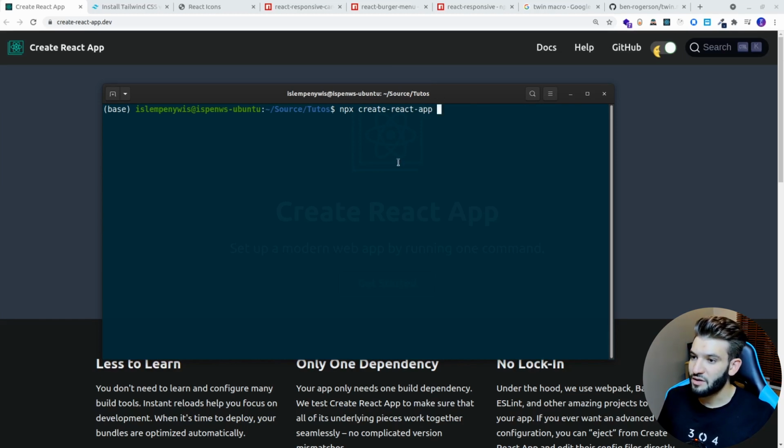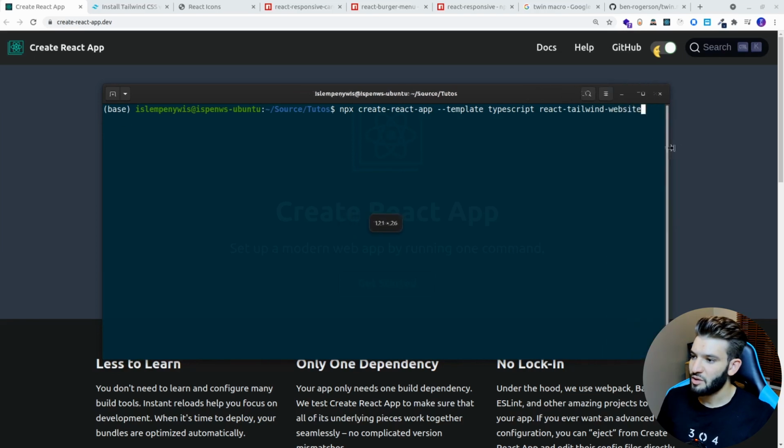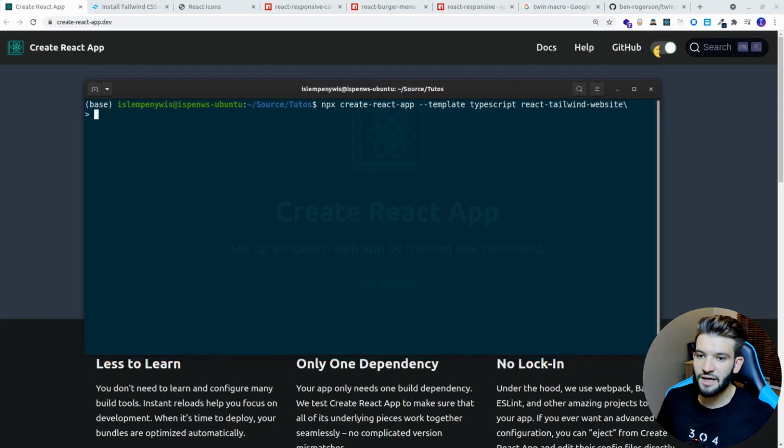So I'm going to do create-react-app, I'm going to use the template, TypeScript please, and I need to give it a name, like what the project name is. It's going to be React website Tailwind, or I think Tailwind website. All right, so maybe you want to make sure this is a little bit bigger. Click enter. Sorry, I misclicked.